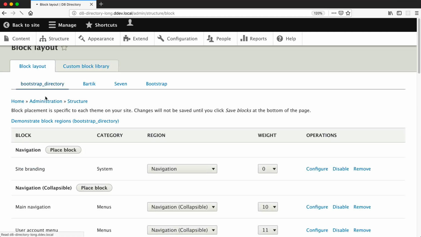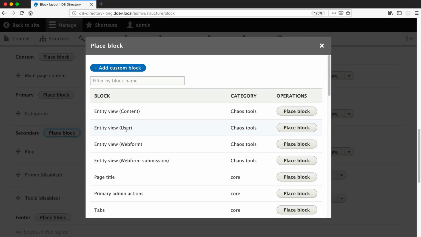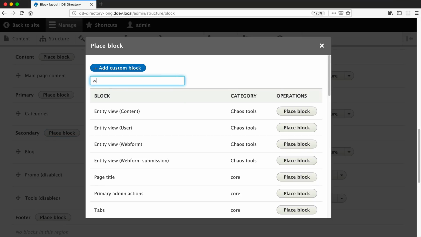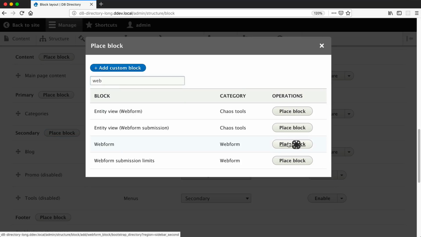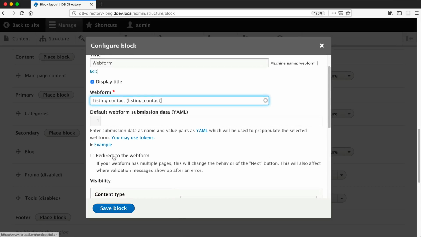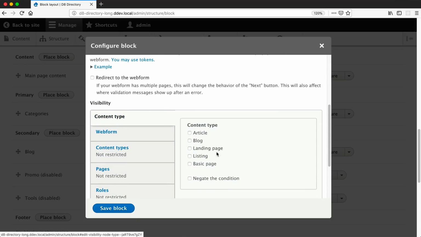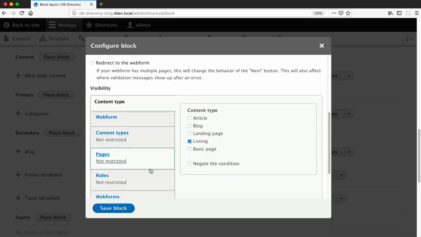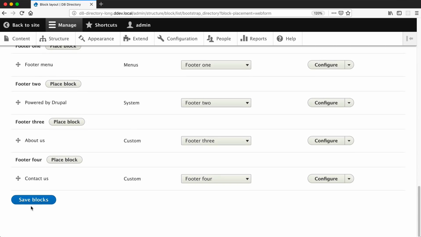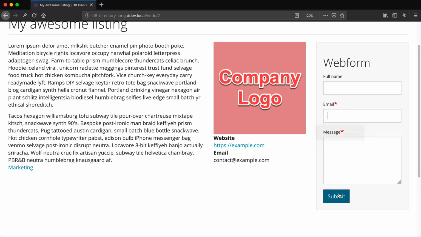You want to go to structure, block layout, and go to secondary. Search for a web form block, and then search for our form, contact listing. With the visibility, you want it to appear on listings. Then click on save blocks. If we scroll down, we get this nice little form here.